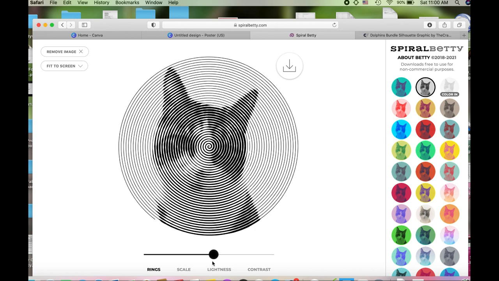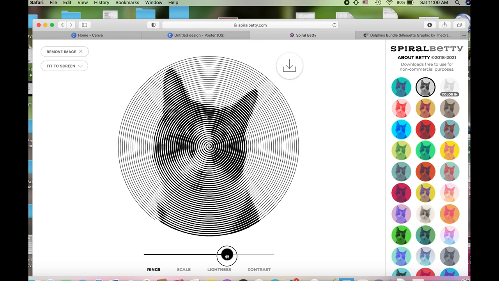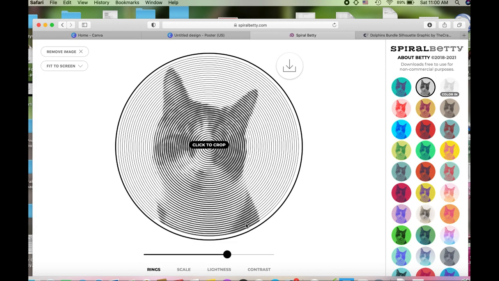There's the black and white. And then you can again adjust the rings if you want a little more definition. It's going to take a little longer to cut. That's the only thing. But I'm good with it right there. And I will download this. Now, I've downloaded the dolphin and then I downloaded the kitty. We're done with this portion.